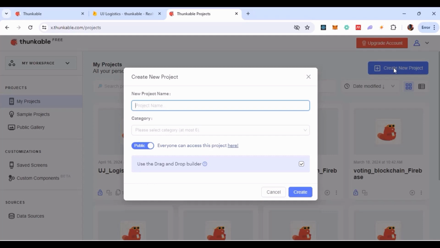Just like a coder or a programmer who wants to build an application starts by saying, I want to build this application, and the name I'm going to give it is this, you also want to embark on a journey of creating an application, of building a solution. You can call it an application, a project, or a solution. But for now, the term that Thunkable uses for our application, our solution, or our idea, is project.